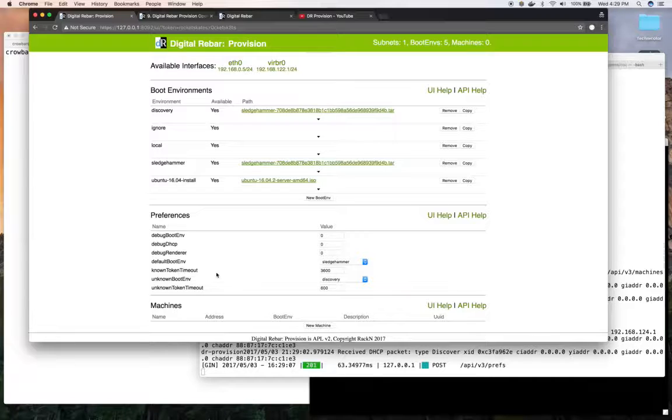The other preferences are default boot environment. That is the boot environment that machines get when they're created if they do not have a boot environment specified.